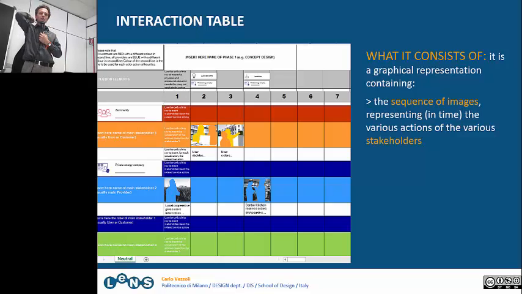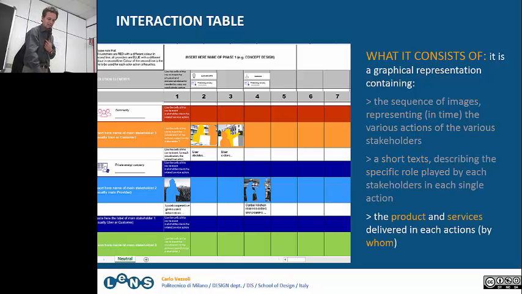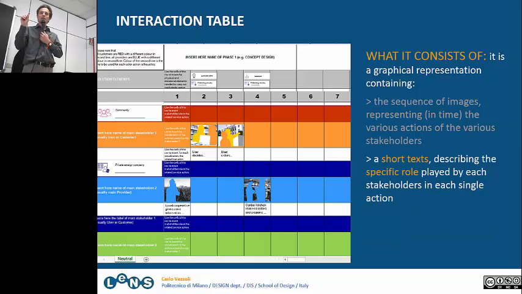How is it made? What can you find inside? There is a sequence of images described in time that describe the various actions of the stakeholder. There is a short text that defines the specific role of the actor, as well as another text that describes in a more narrative way what that actor is doing.